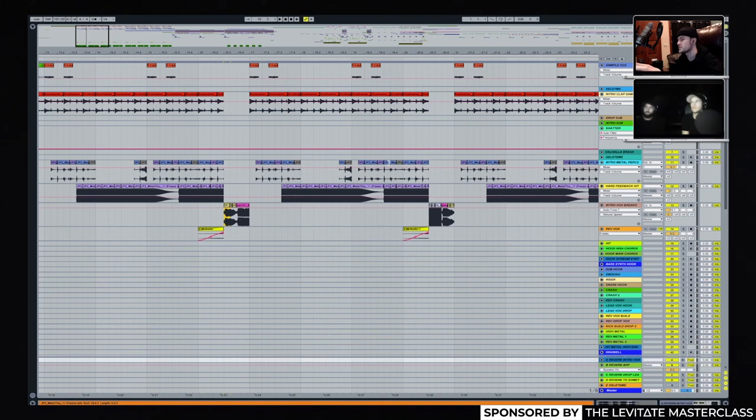If you want to add reverb to your lead, that's the move right there: send to a return track and then sidechain that to the source. So it's just the tails.